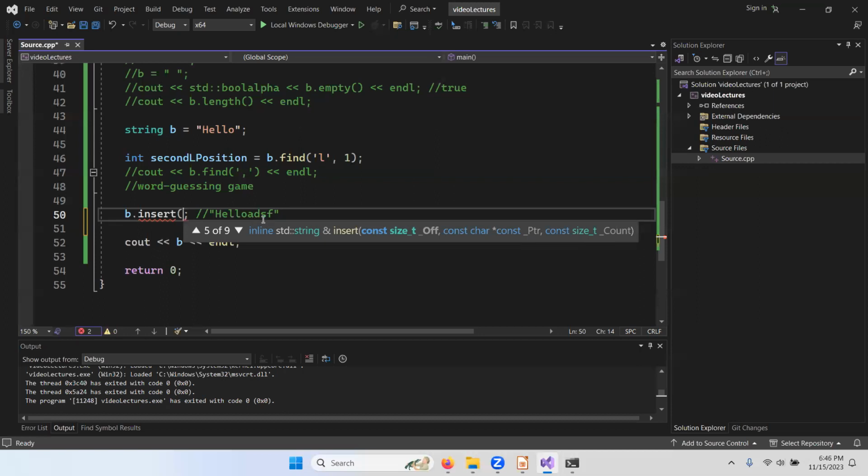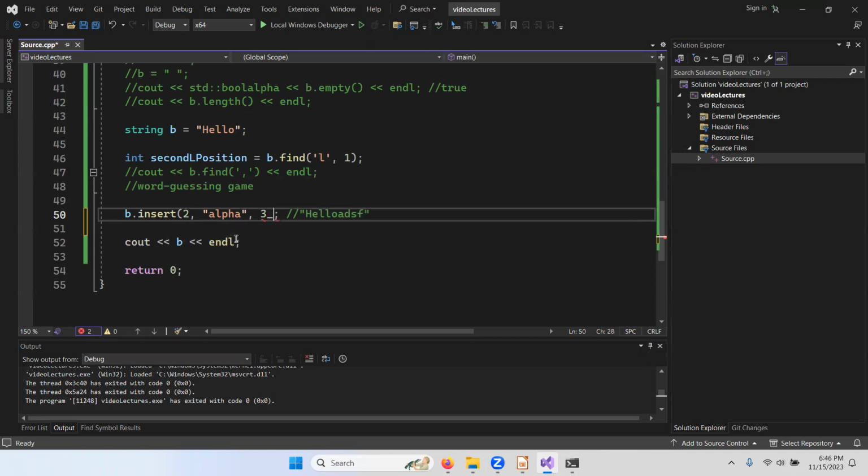Okay, so let's pass in an integer and a string. This is, loosely speaking, a string. It's a pointer to a character array. And then count, the number of times to insert. So an integer, so insert starting at position 2, a character array, a string, and maybe 3. So I think that this will start at the position.